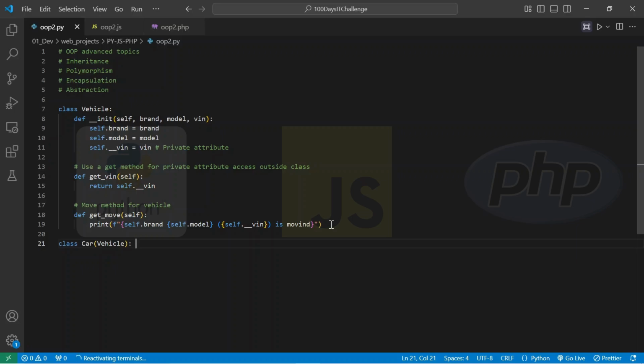Now, moving on to inheritance. That vehicle class is our base class in Python. To inherit it, we just go ahead and put it in parentheses. So in this case, on line 21, our car class is inheriting everything from the vehicle.